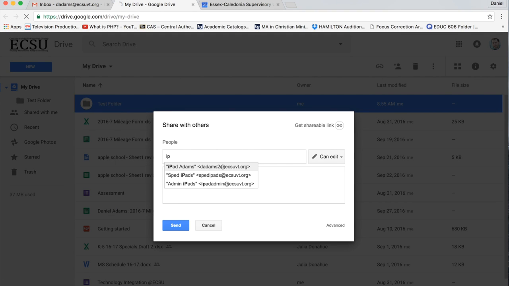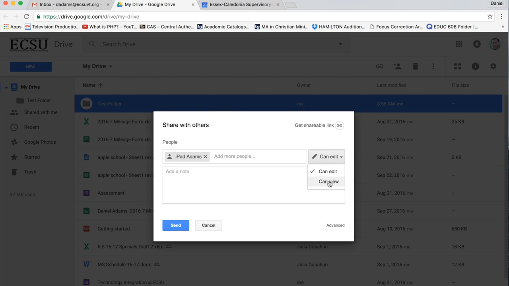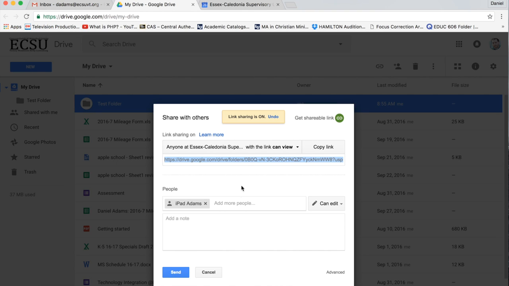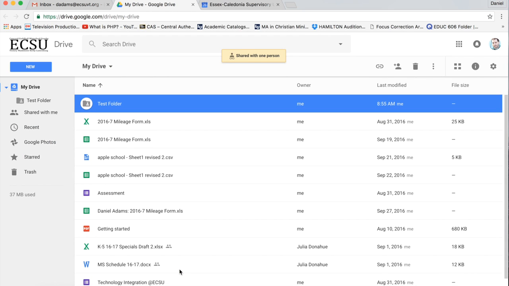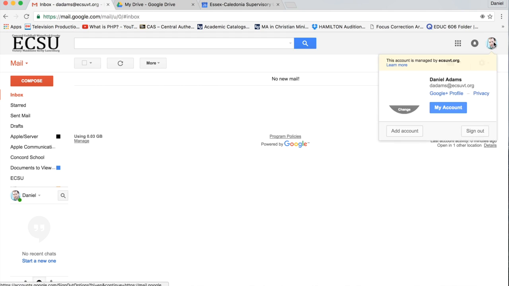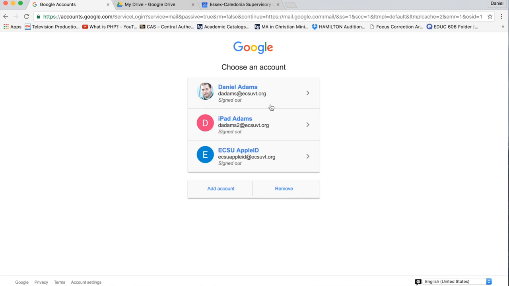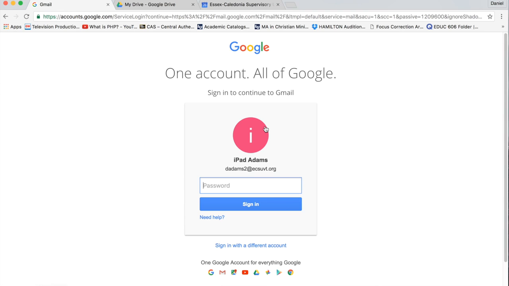I'm going to share it with someone. Here I'm going to pick my secondary ECSU account. Now I want to select whether I want that person to be able to edit the file or just be able to view it. I'm going to keep it on edit, and I'm going to show you that you can actually create a link so you can send the link directly to someone in order to view it. But in this case, I'm sending it to my secondary account, and I'm going to hit send. Now an email is going to be generated to that other account, and it's going to go to that person and enable them to see that they now have permissions to view it.